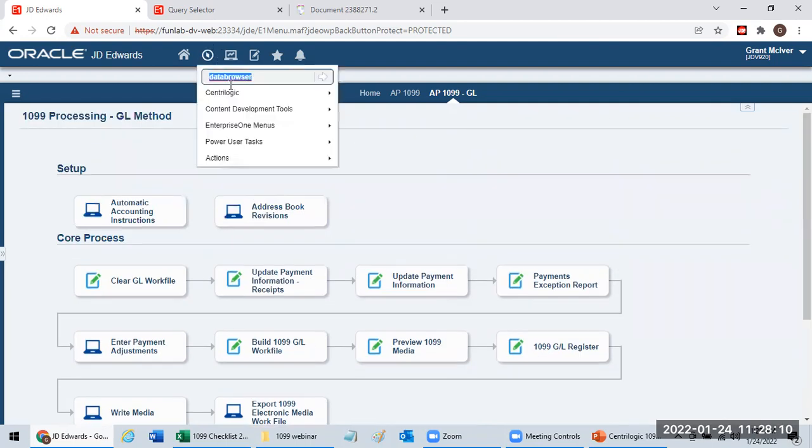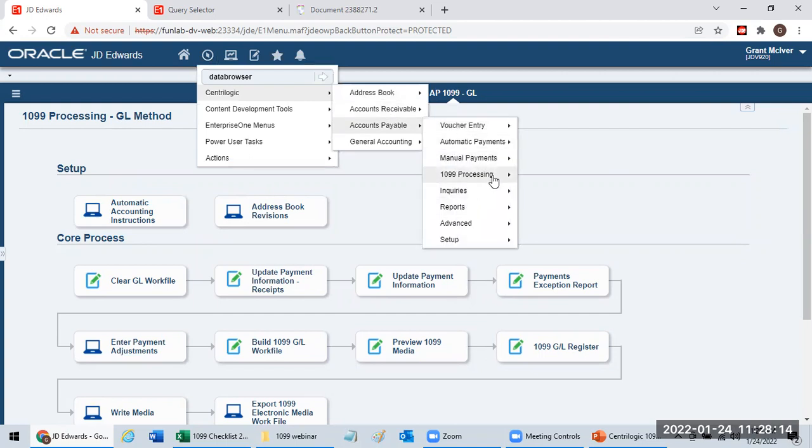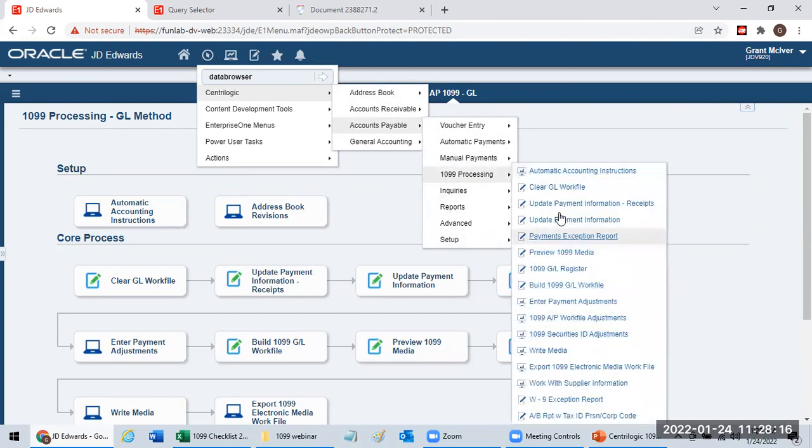Also, as part of this webinar, I do give you the export of my menus that I have that kind of puts all the steps in the right order, similar to this page.